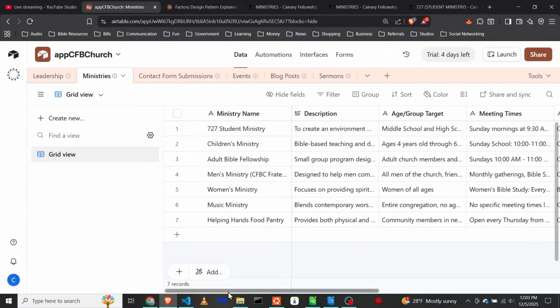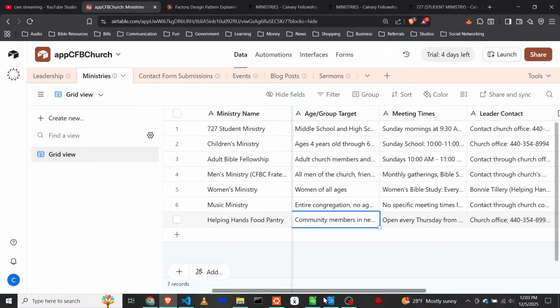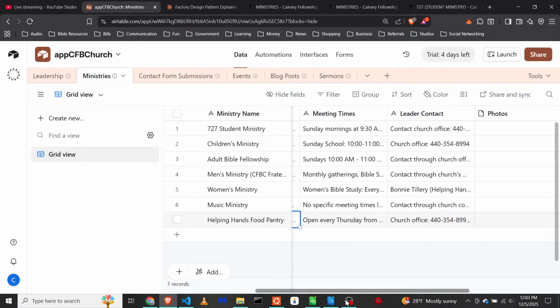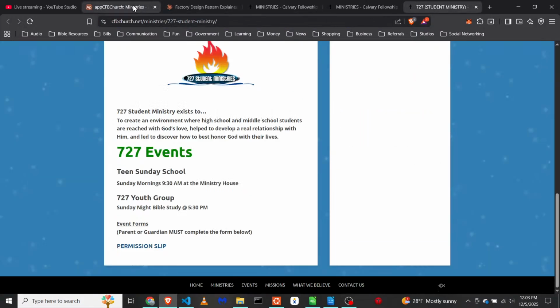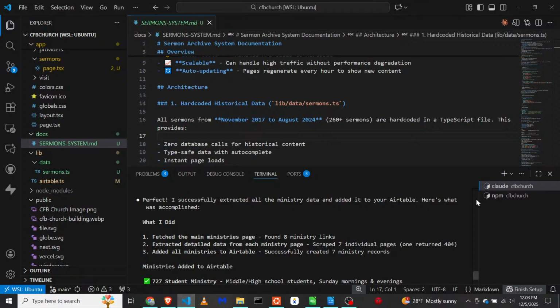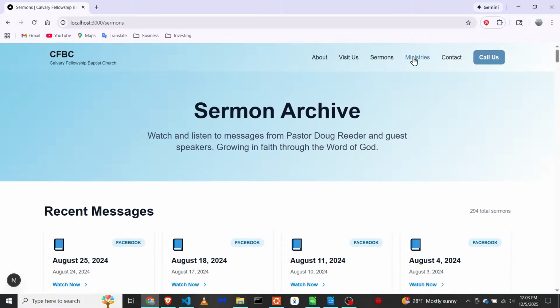Description. Age group. Women of all ages. That's really cool. I like that a lot. Leader contact. Look at how nice that is. Jeez, it's like cheating. It's so crazy.